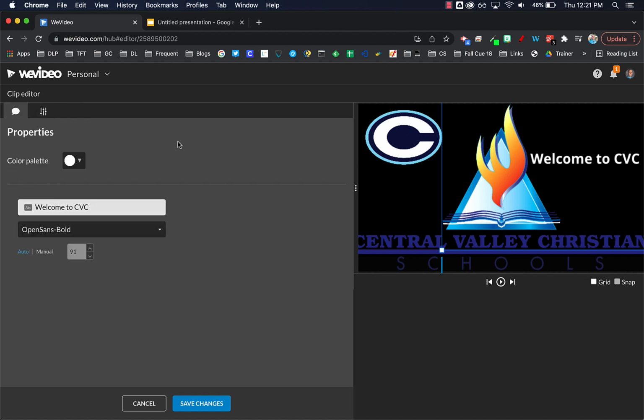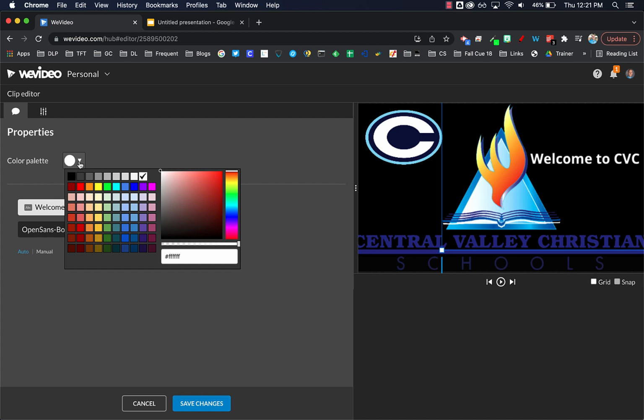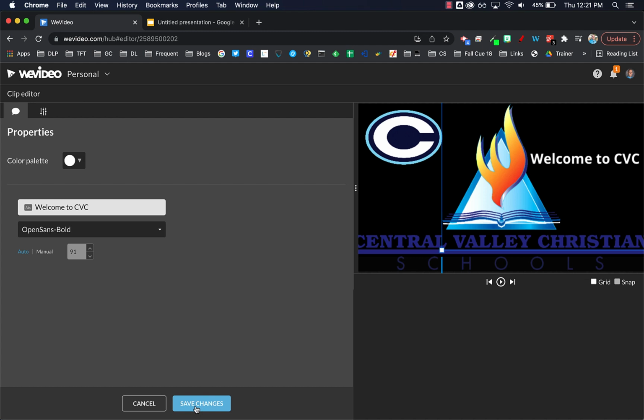One thing also to note with your text is that you can change the font type. Depending on the text that you choose, you might have multiple lines on it, so you might have more than one line right here. You can also choose the color palette, and I will provide you with the codes for CVC's dark blue and light blue colors, and you would be able to pop those in right here to get this exact light blue and dark blue.